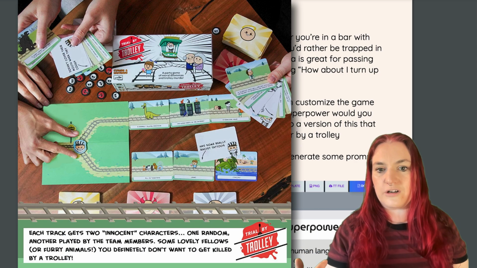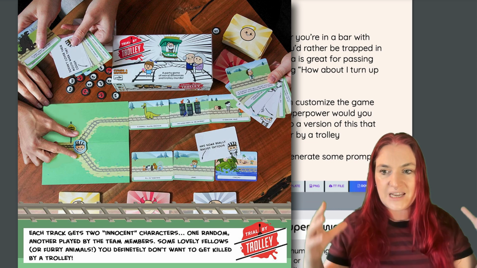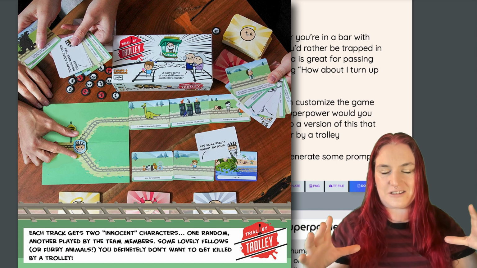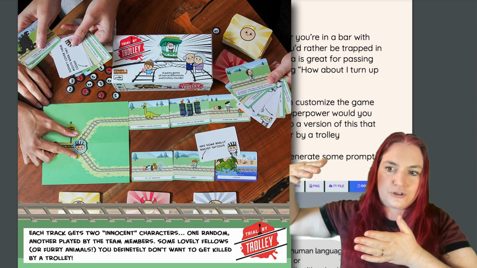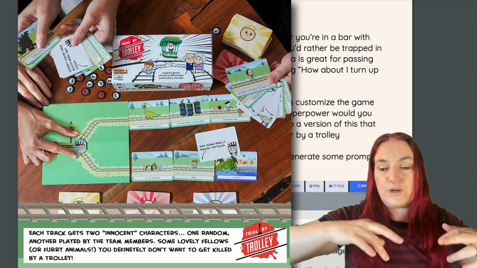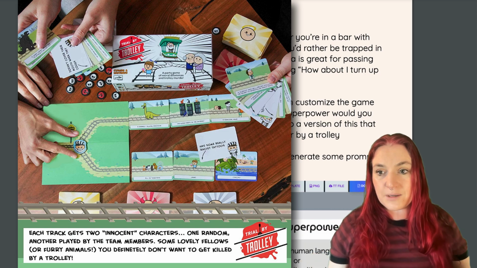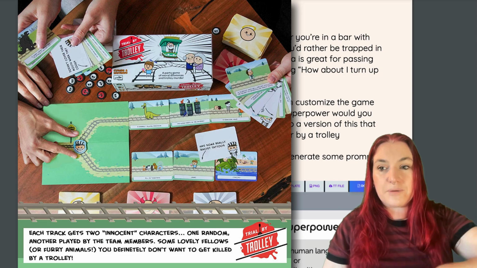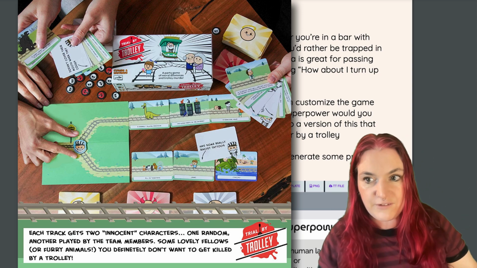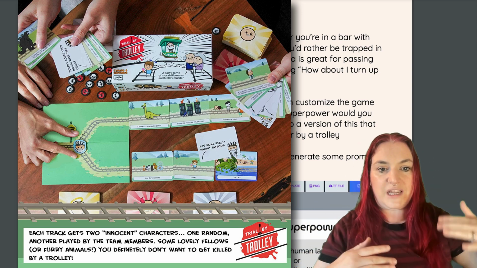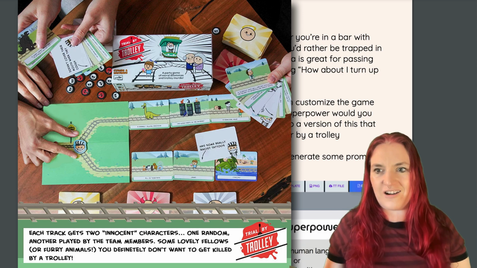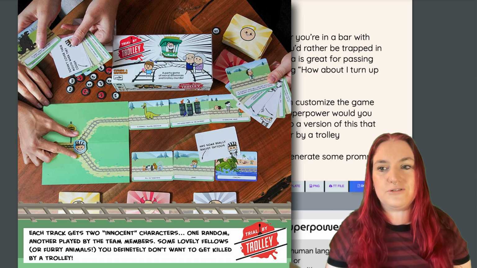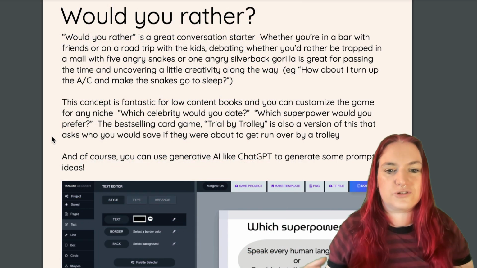So Trial by Trolley is probably one of the most popular, and it's a card game, and it gives you different situations of who's lying on 2 tracks of a trolley, and you decide which one you would run over. So some of them are easy. It's like, oh no, you don't want to run over the busload of orphans, but then you have dictators and super evil people and people in between. So it's kind of a dark game, but it plays with this concept of Would You Rather. It's like, who would you save if there was an out of control trolley?